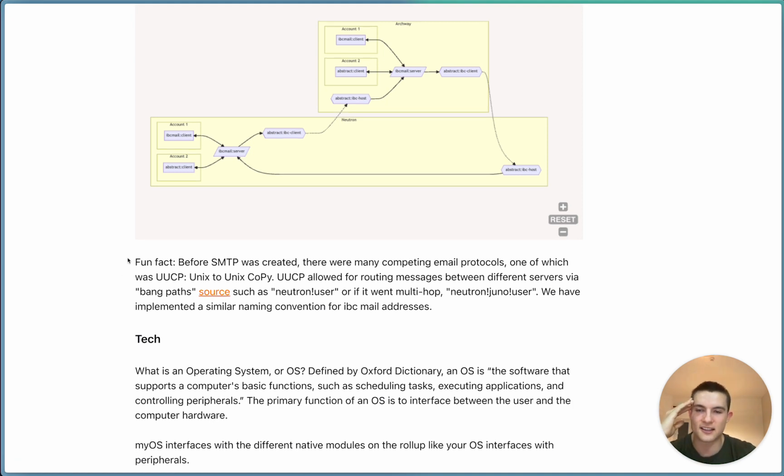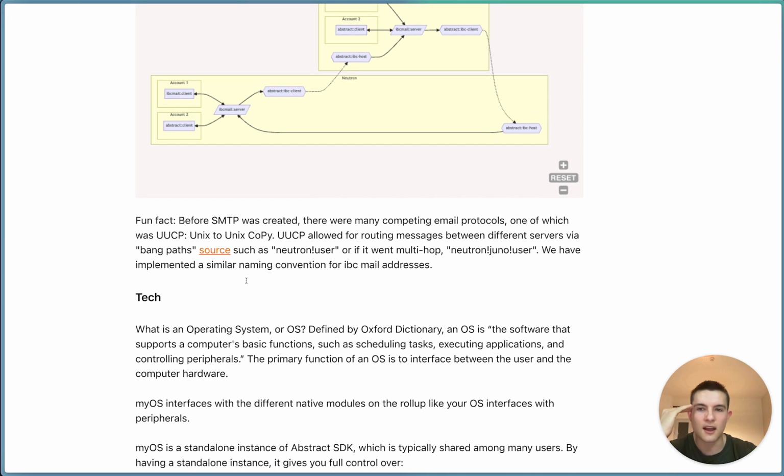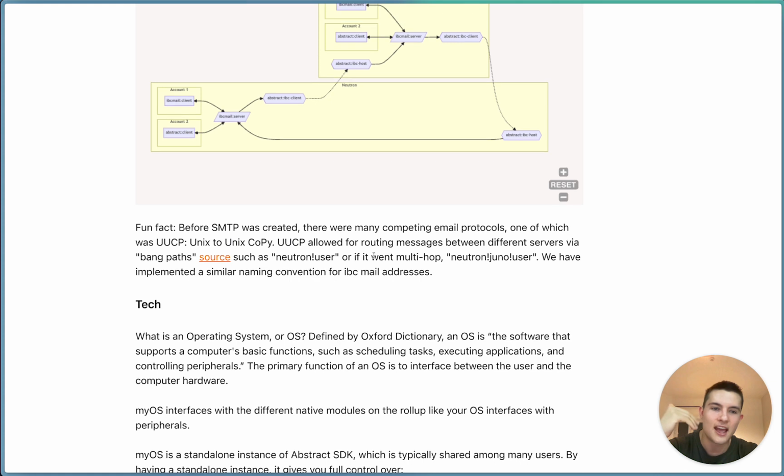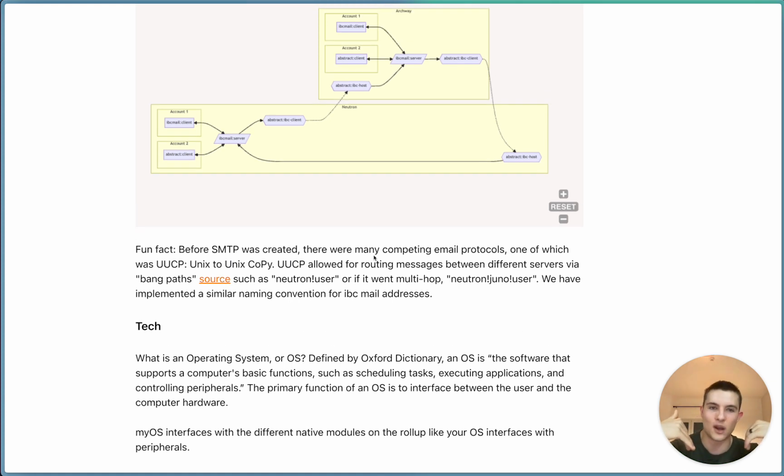As a fun fact, before SMTP, the most widely used messaging protocol today, I think it's Simple Mail Transfer Protocol, there was another protocol called UUCP, Unix to Unix Copy. It allowed you to route messages through different paths, by specifying the different servers in the order that they arrive, and then the username at the very end. Funnily enough, our protocol works the same way, allowing you to route messages through different instances of Abstract by specifying the path, the route that it'll take among those servers.